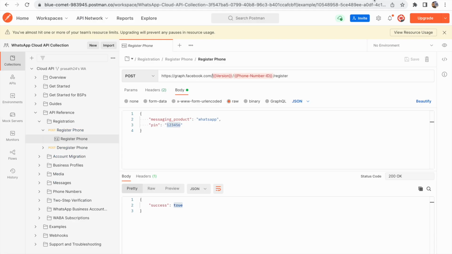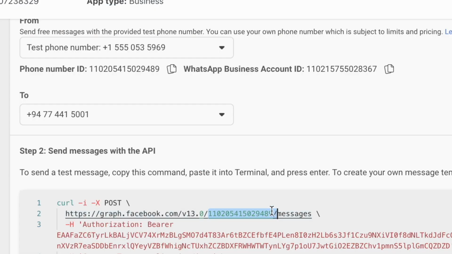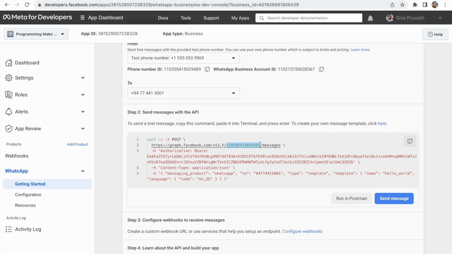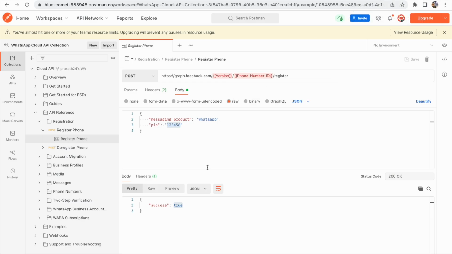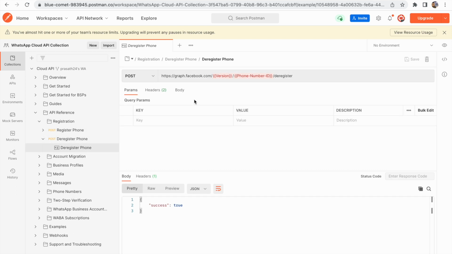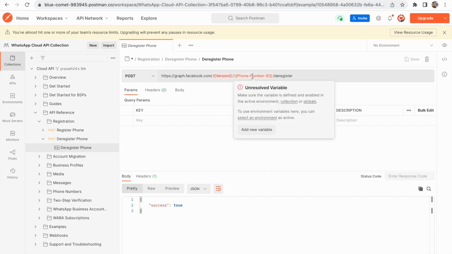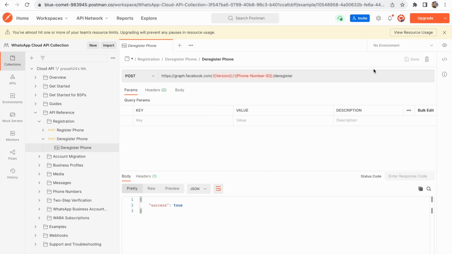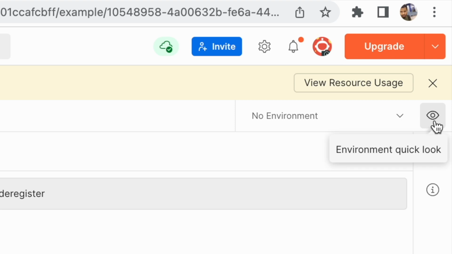If you click again, then phone number ID, you can see this is the ID and this is the phone number. You can see the phone number ID here as well. This one and this one are similar. I'm just telling you for the example. Now I am going to the Register Phone Number. If you minimize this one and expand the register one, you can see this version and the phone number ID. In the top right, there is one eye icon.